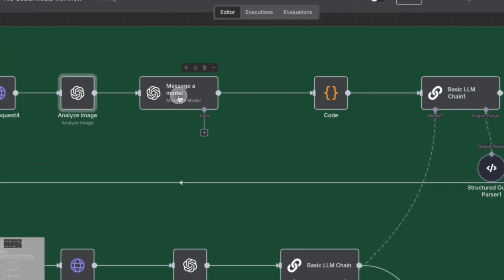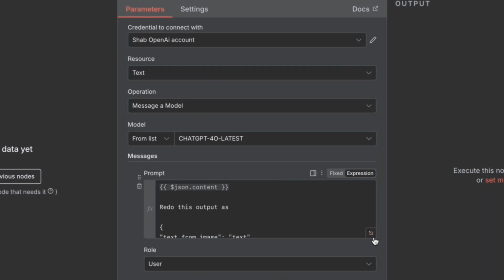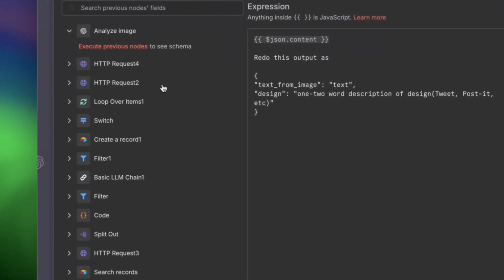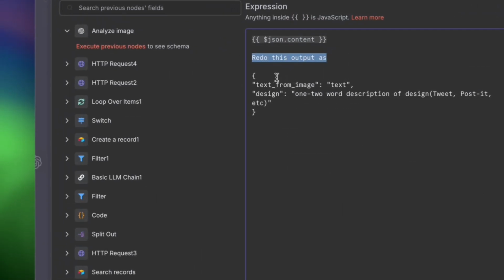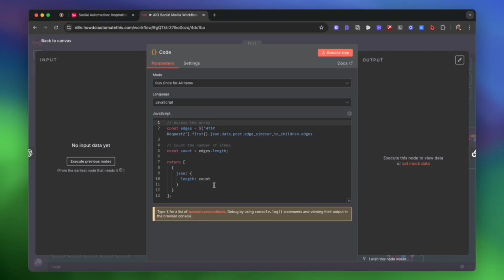Next up, we're going to message a model. This time, we're going to pass in the content from that analysis, and we want to redo the output as text from image and the design, whatever that description is. Next up, we're going to take a code node, and we are just going to return the number of items. So this edges variable is how many images are in that Instagram carousel.